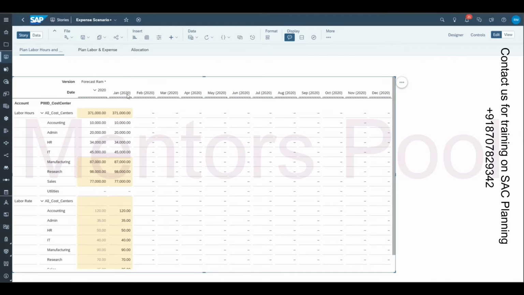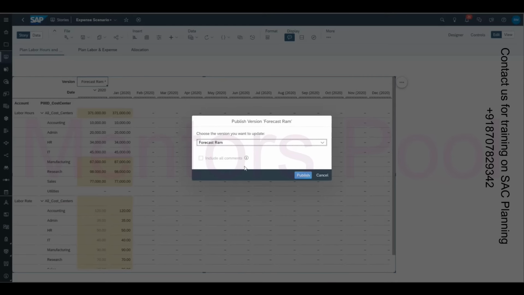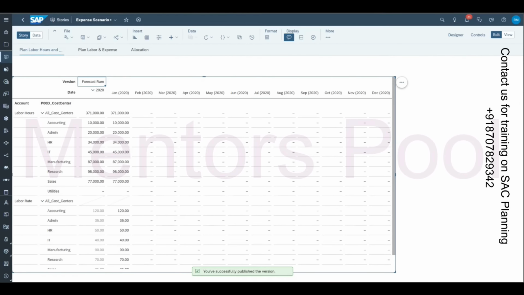So now we have only planned for the month of Jan 2020. So let me save that plan. I go to version management and publish. Okay, so our plan is saved now.